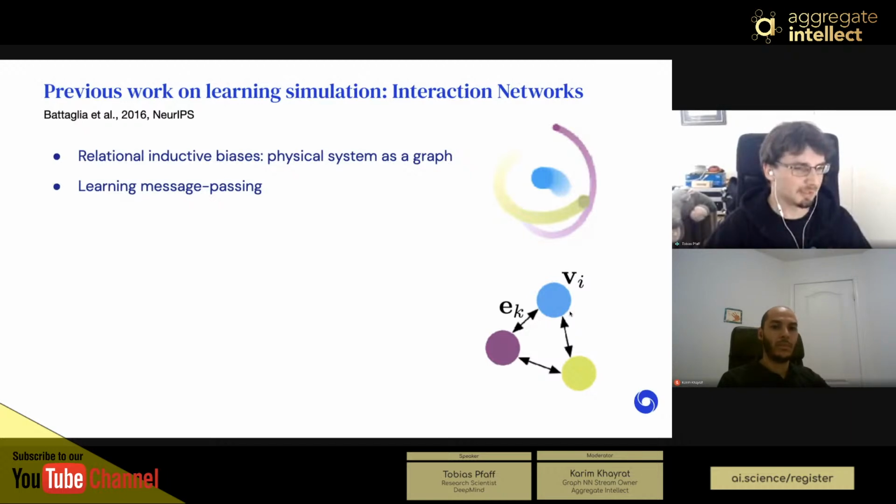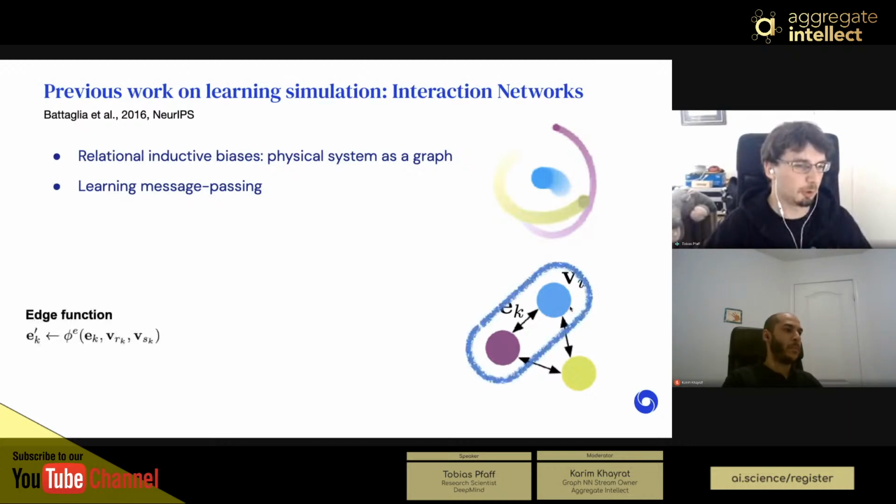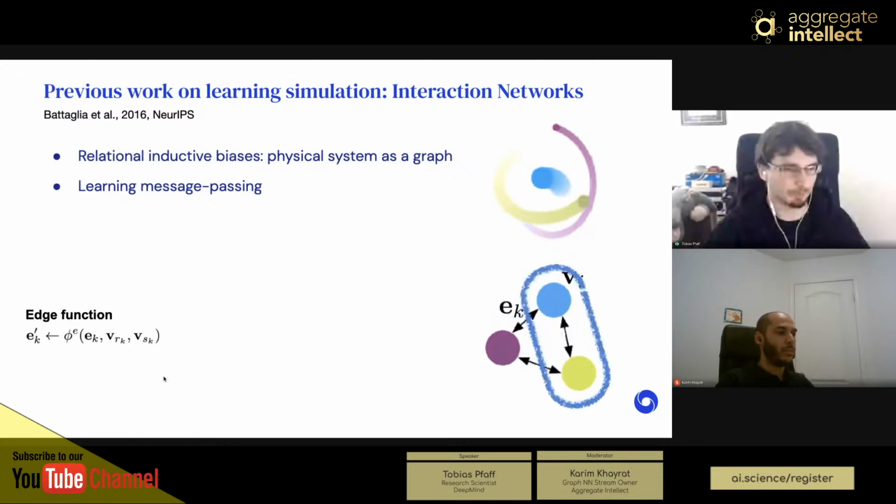And the way it works is you learn an edge function. The edge function is the interaction between these nodes. So you have a function approximator. You take an edge feature in, and you also take the features of the nodes at the ends of these edges in, and you compute some sort of embedding vector. And you do that for all of your edges. That can be something like, okay, what gravitational force do these objects exert on each other.